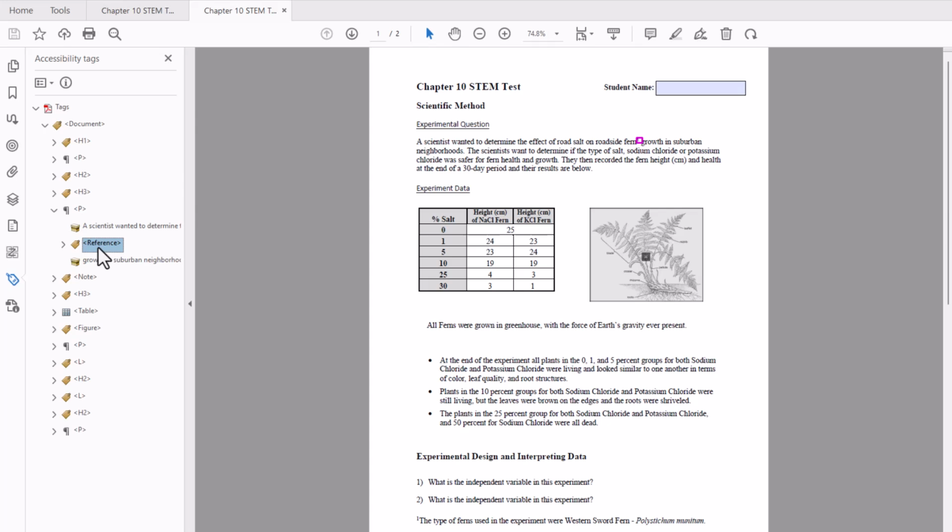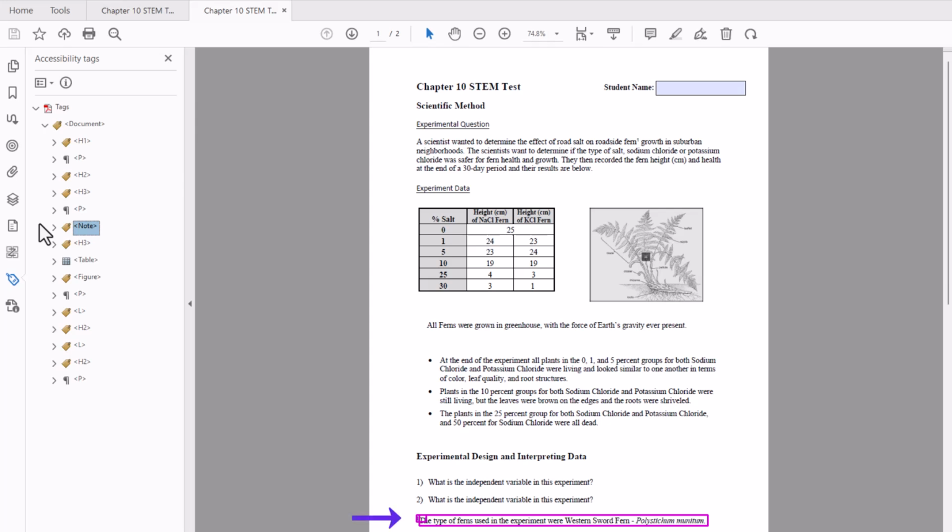The next tag in the tags tree, the note tag, is for the footnote. And when selected, notice the actual physical location of the note is under the list. But by moving the tag up in the tags tree, now someone using a screen reader will be able to hear the footnote closer to when it was referenced.